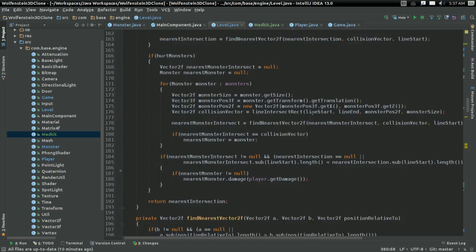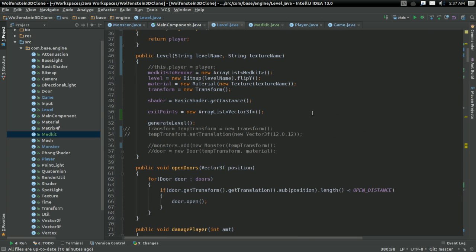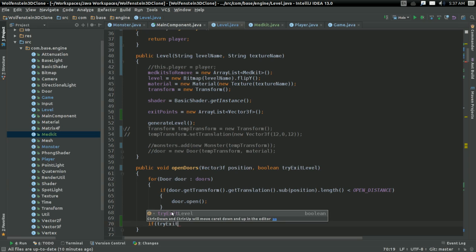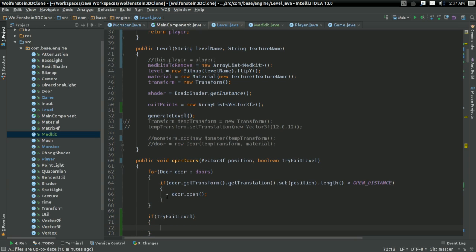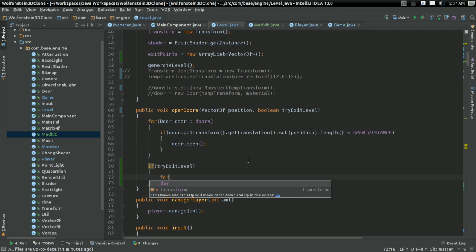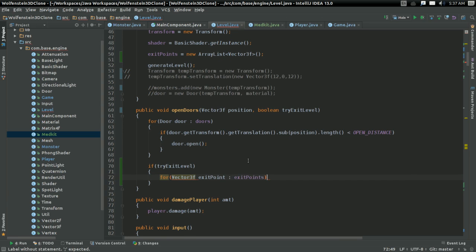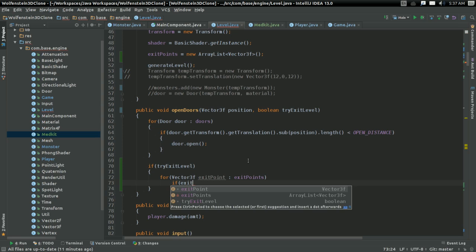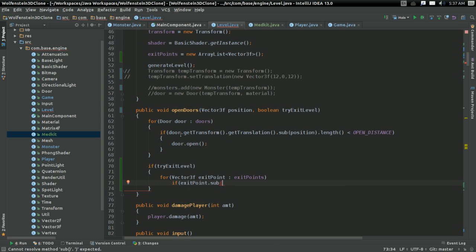Where is it? So much stuff in this class, good lord. Okay, open doors. I'm going to have another parameter to this called boolean try exit level. There. And if we should try to exit the level, well, this is what we're going to do. We're going to go through every single exit point, every last one of them, and then we're going to compare. So if exit point minus, actually let's just copy this check. There we go, much better. Except with exit point rather than door.